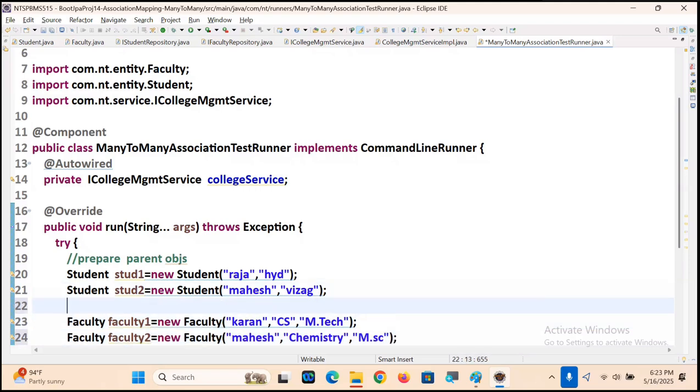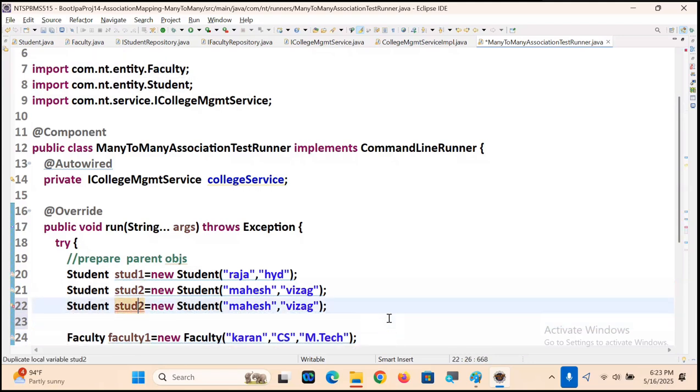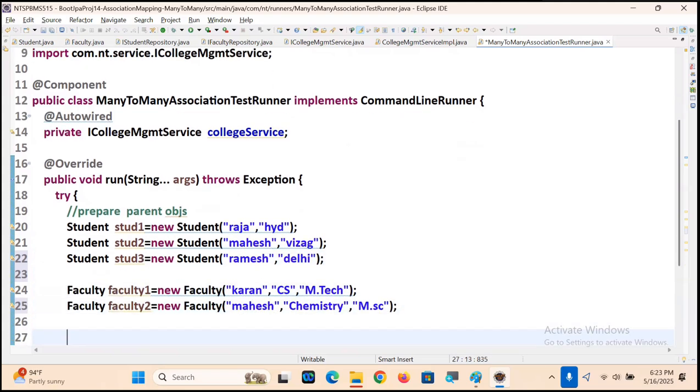MSc. I'll take two more, one extra student, guys, to increase the possibility of combination. Okay, where is this? Ramesh. Here is what? Delhi. Okay. Yeah, we have taken what? This one.